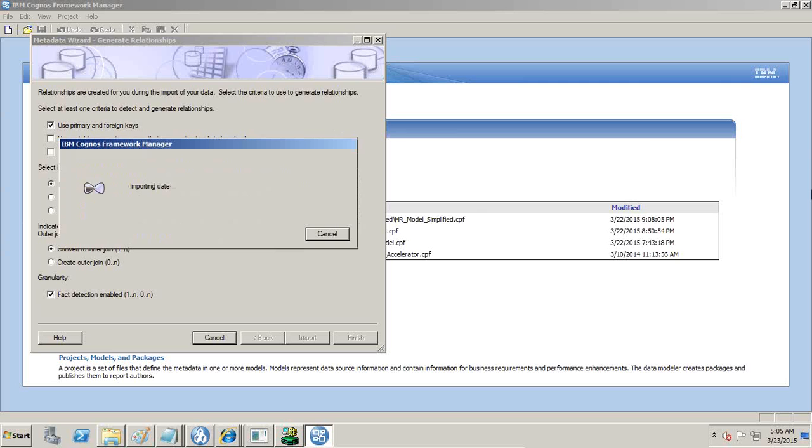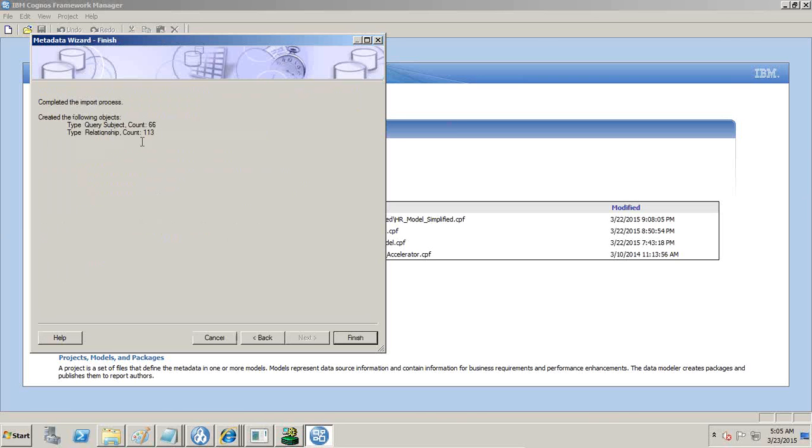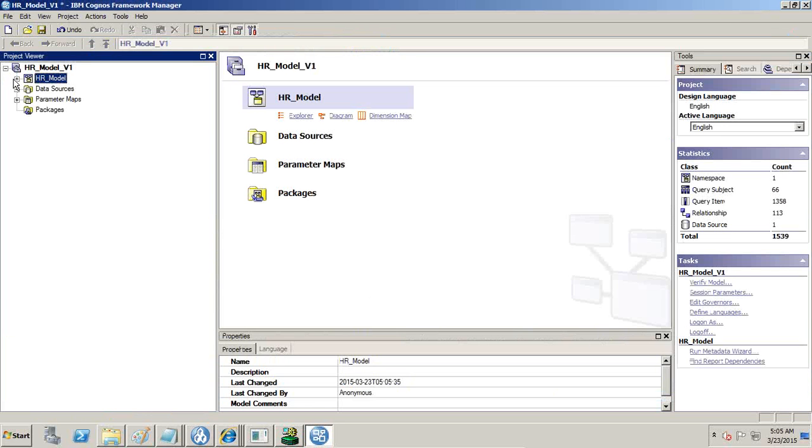It takes some time to import because the number of dimensions is really high. 113 relationships, 66 dimensions and facts, and the relationships between them are 130, almost twice. It should be n minus 1. If there are n dimensions, there should be n minus 1 relationships. This is your whole model.